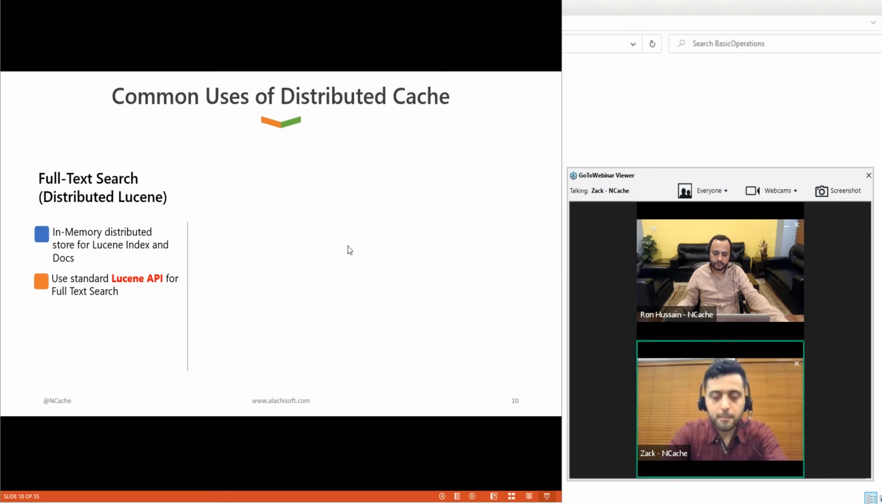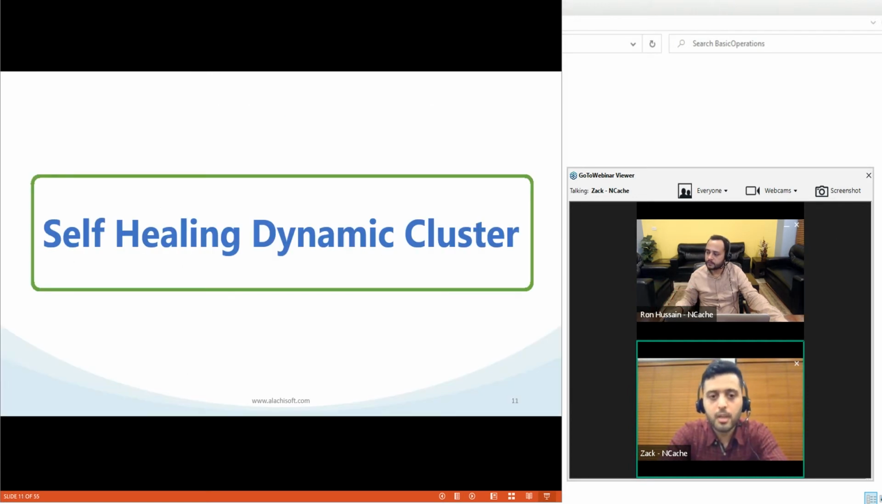So one of the questions is, we are looking into microservices and Kubernetes for upcoming projects. What kind of support does NCache have for this? NCache is fully supported for Kubernetes environments. You have our Docker image available. We have a sample implementation available on our website.